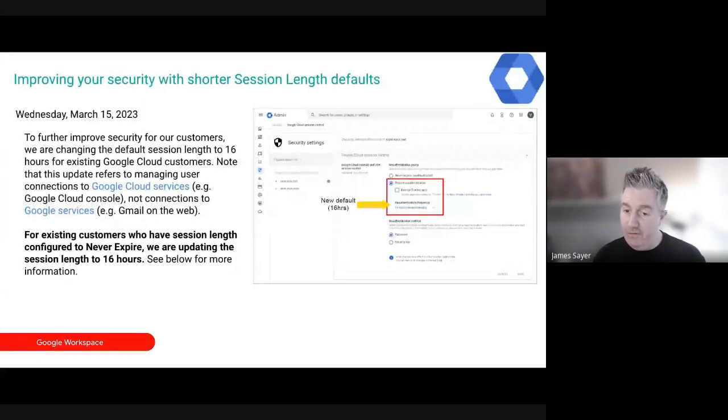This is a great one, improving security with a shorter session length default. So you can reduce the session length to, I think it's 16 hours. Yes, so you can reduce it down to 16 hours.